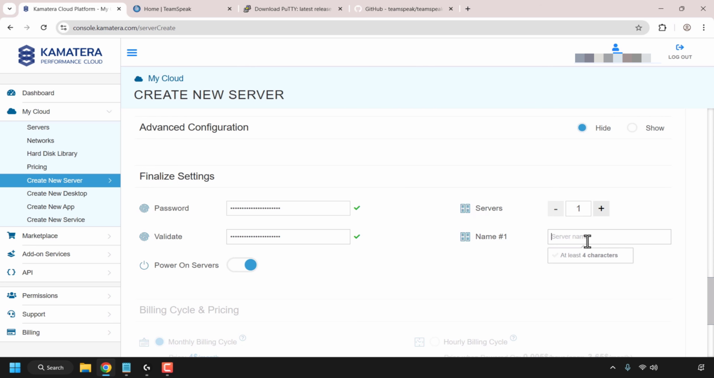Pick a name for your Kamatera server. So I'm going to call it TS6-server. Scroll down again, this time to the very bottom.